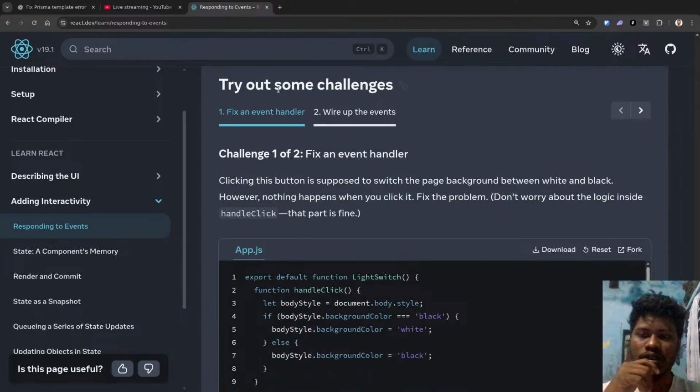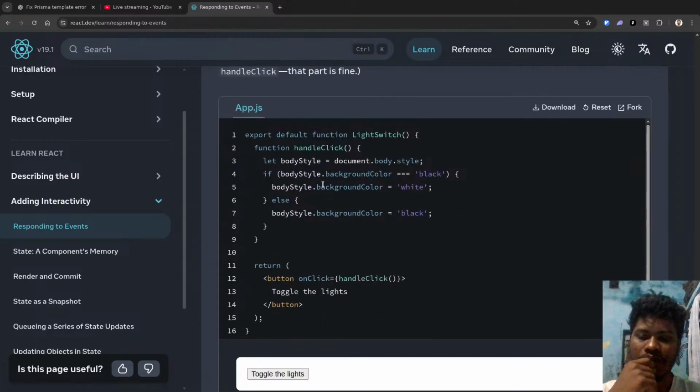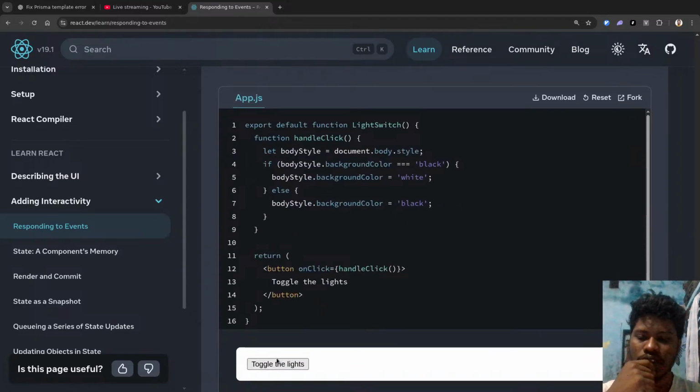Now let's try out some challenges. Fix an event handler. Toggle the lights. So what's happening here? In the light switch, handle click changes the body style: if the body background color is black, then the background becomes white, else this. Toggle this in handle click.